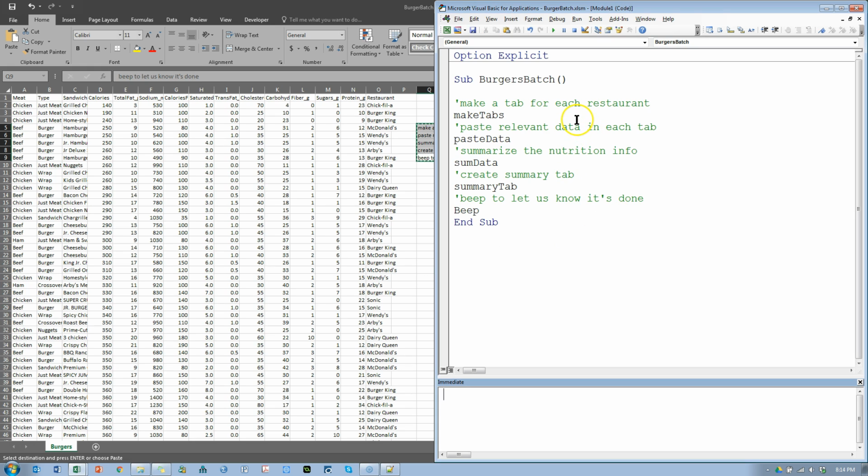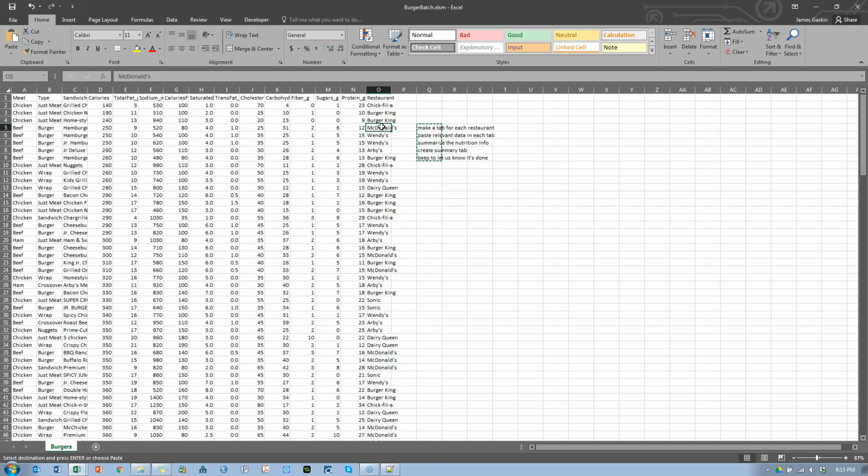Okay, let's do make tabs. So, I'm going to make a new sub called sub make tabs. And what does it need to do? Well, it needs to create a new tab for each restaurant. How are we going to do that? Well, we have the list of restaurants over here, on the far right. Now what if we added nutrition info in here? It wouldn't be in column O every time. So instead, I'm just going to do it dynamically. I'm going to just say go all the way to the right and grab that area.